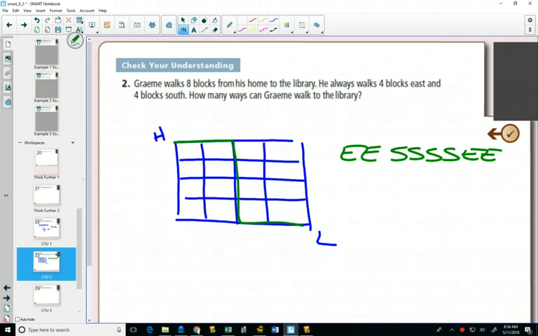Now, what would another route look like? Another route could look like this. Well, what would that be? That would be south, and then east, and then south, and then east, and then south, and then east, and then south, and then east. And all of a sudden we realize that every unique route is just a rearrangement of these letters.